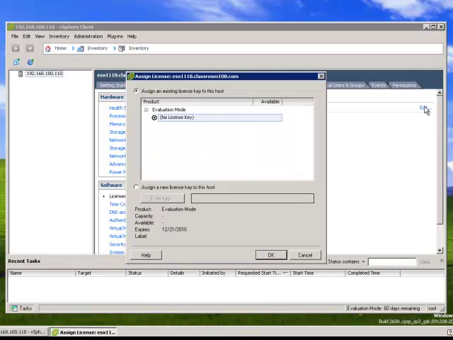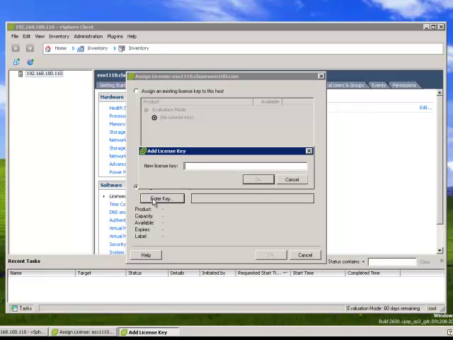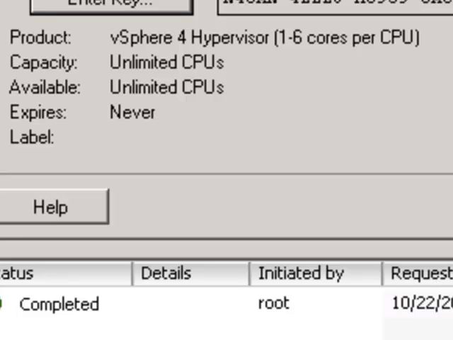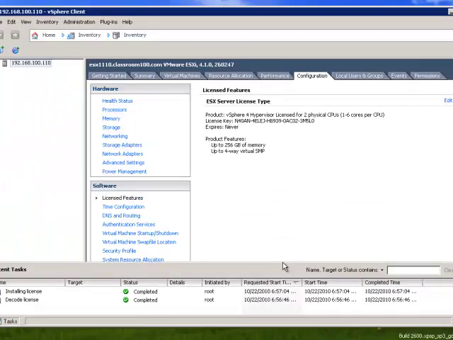As you can see, we're running under evaluation mode. We're going to assign a new license key to this host, and we're going to type Enter Key. In this case, we're going to enter the key which we got when we downloaded the free VMware Hypervisor. Once you've entered your key, it'll show you what your entitlement is. With the free Hypervisor, it's for 1 to 6 cores per CPU, and you can choose OK.